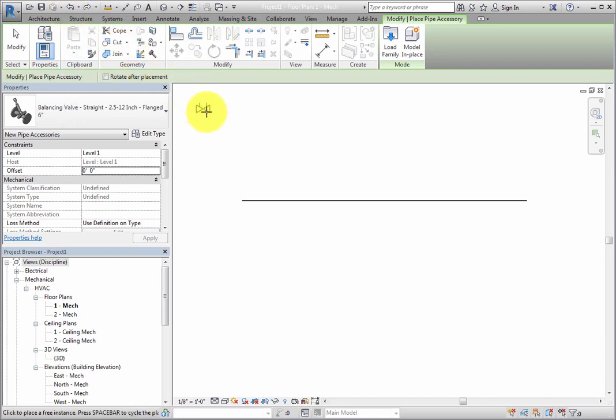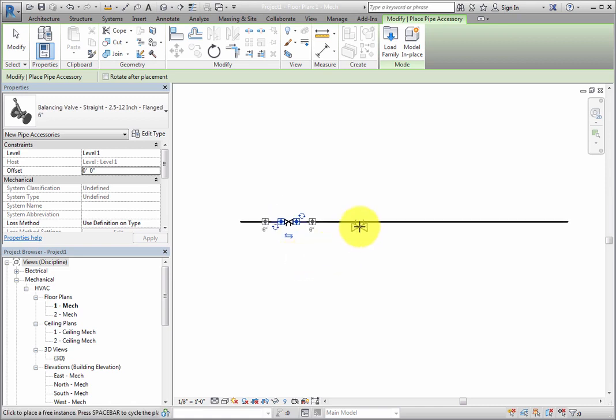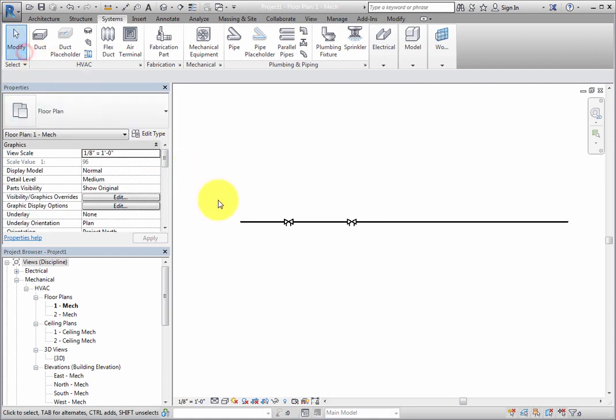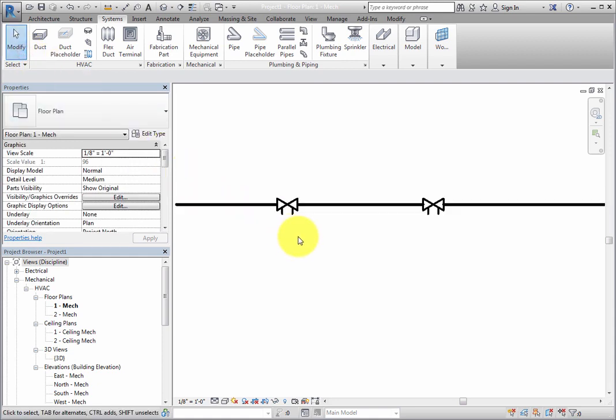When you move the cursor over the pipe, it highlights. Now when you click to place the pipe accessory, it is placed in the pipe. Place another valve and then click Modify to end the command. The valves have been placed in the pipe and the pipe is automatically connected to the valves.